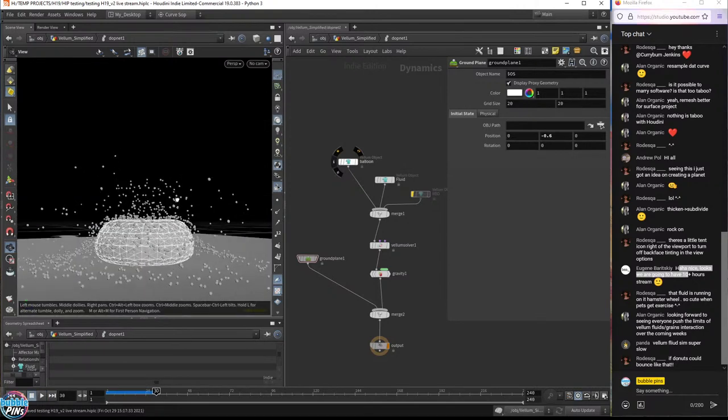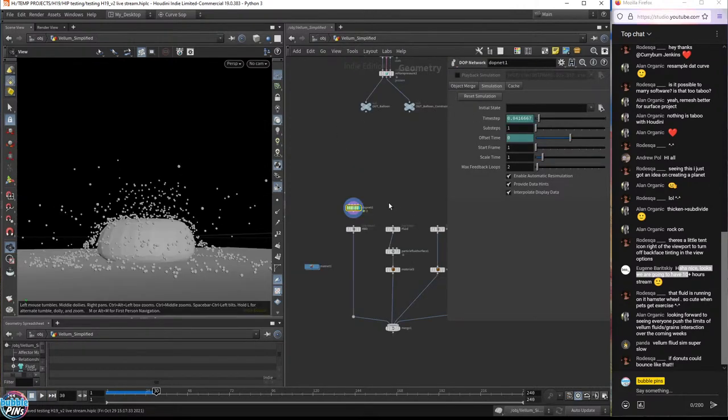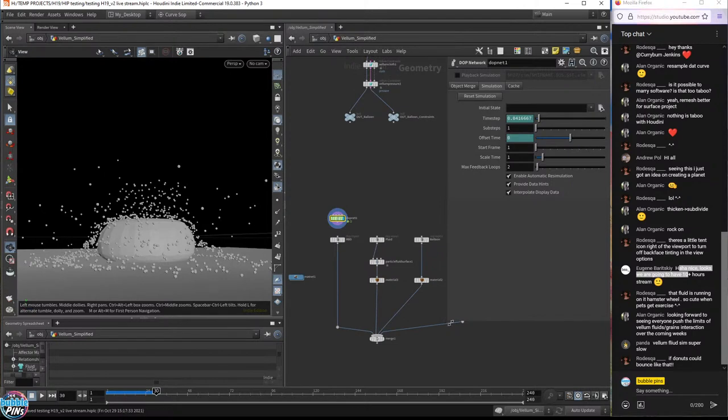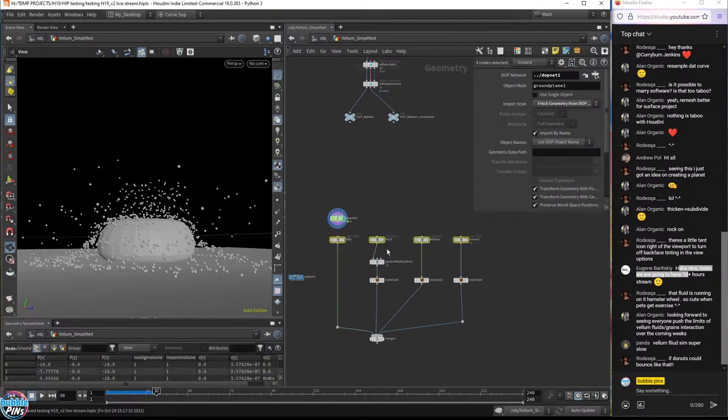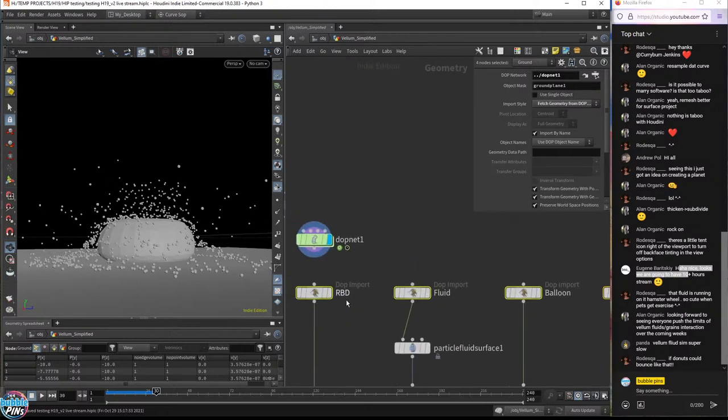Now, the best thing about the fluid is that, okay, so here I have my DOP net and DOP import. This works exactly the same way as your simulations. You have your DOP net and you have your DOP import. The DOP import extracts the data from the DOP net simulation and brings it back into the SOPs. So this is SOP land. This is where we are in the geometry context.